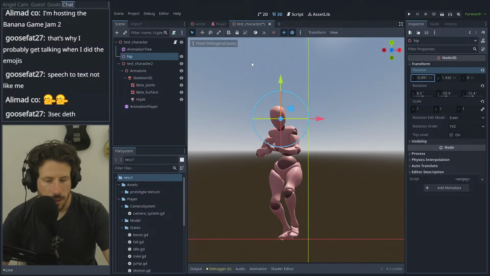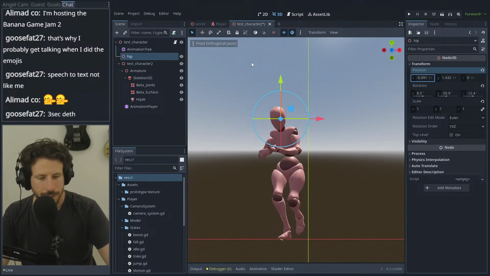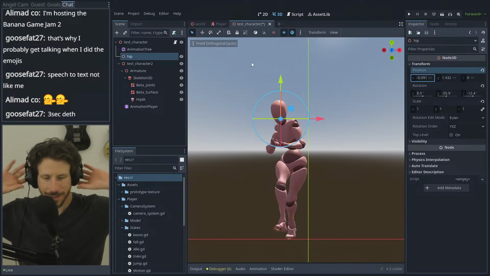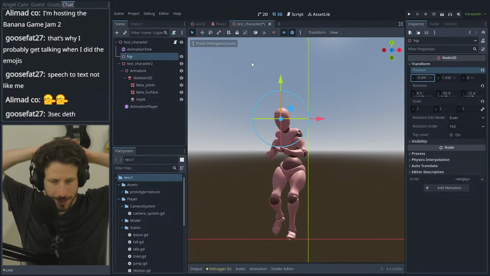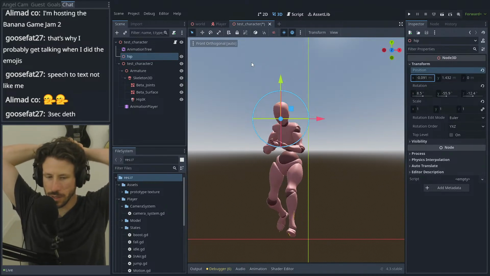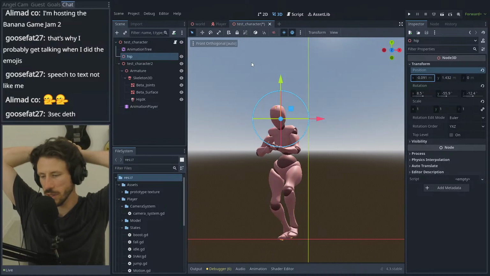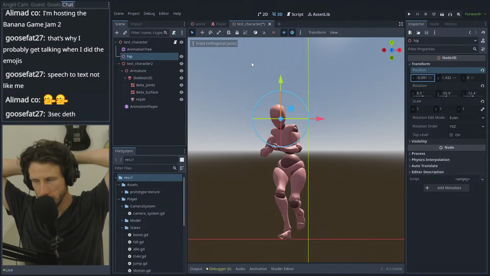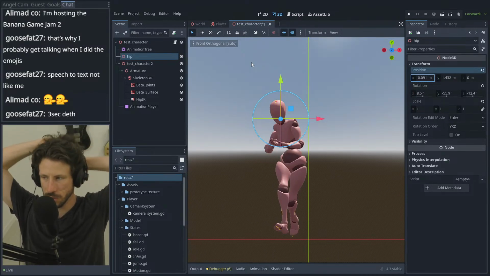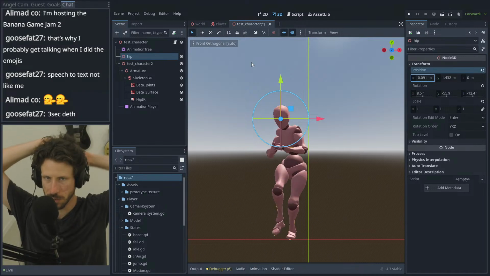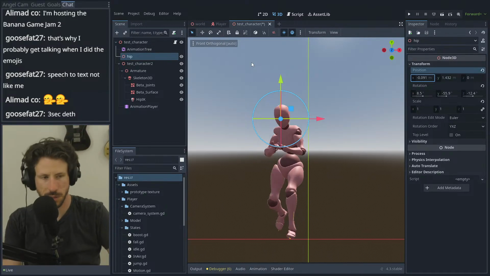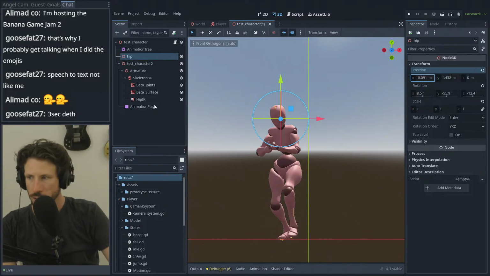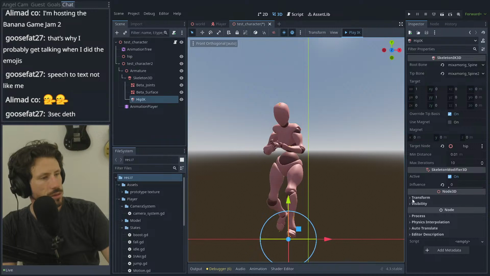Three-second delay. Speech to text not like me. Yeah, right. Okay, so the stream is a bit dodgy today. Oh well. I should probably restart my computer every time I go for a stream, just to make sure everything's clean and working properly.